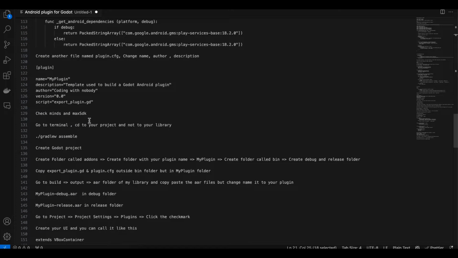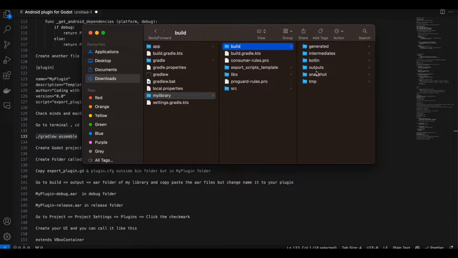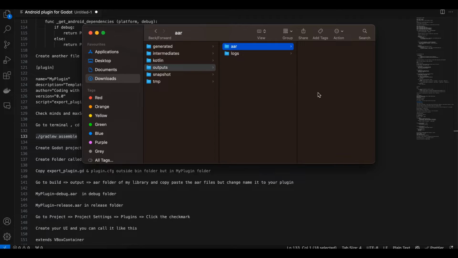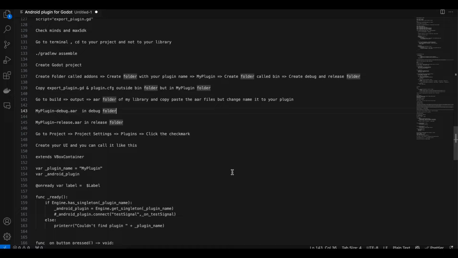Now you will have to open your terminal. You have to cd to your project, not to your library, cd to your project, and then run this command, gradlew assemble. Once you run it, go to your Android project, go to your library, go to build, outputs, AAR, and here you should see two AAR files that have been generated, one for debug and one for release. For me, I have already copied those files to my Godot project, that's why you are not able to see it over here.